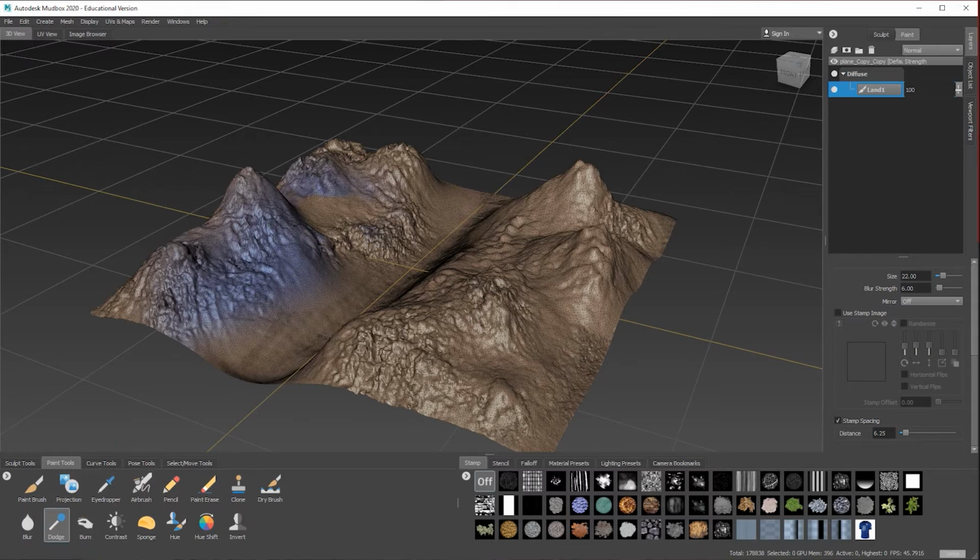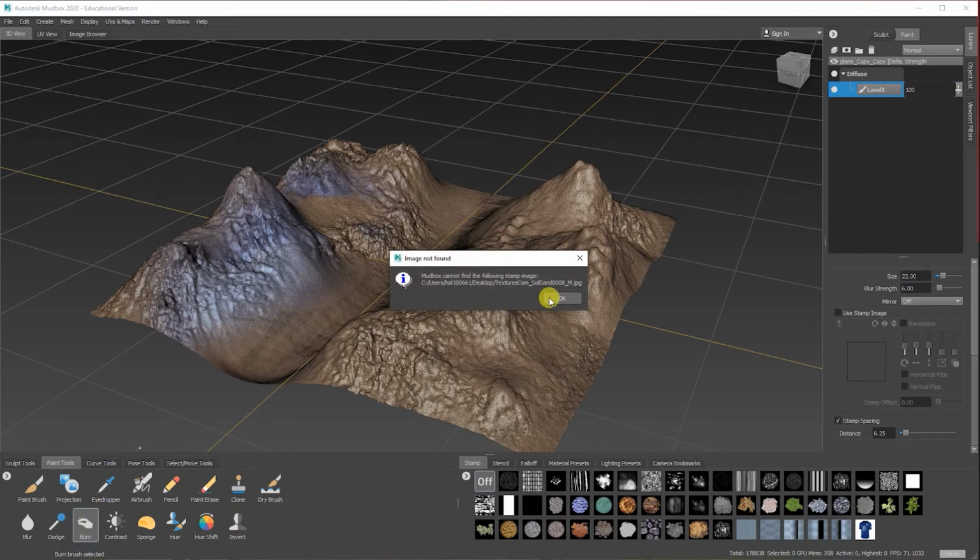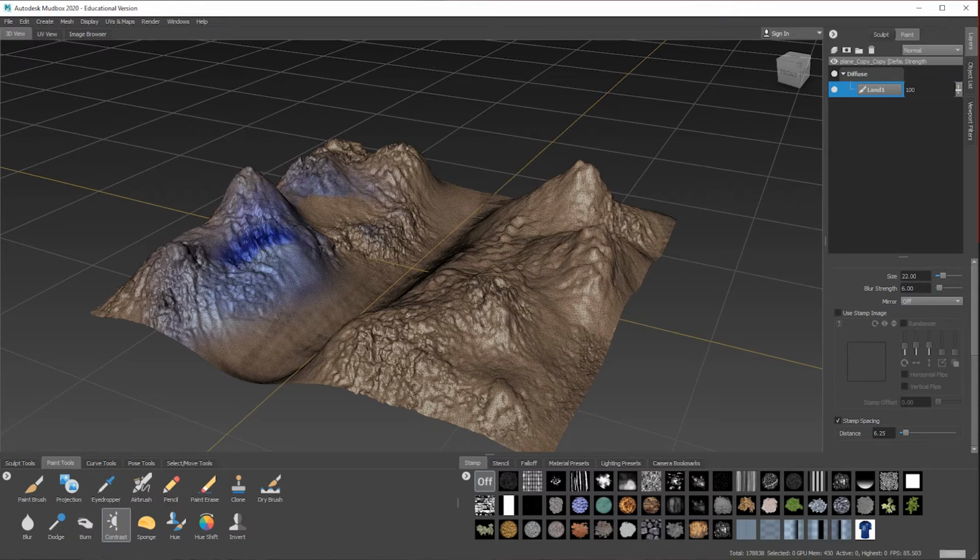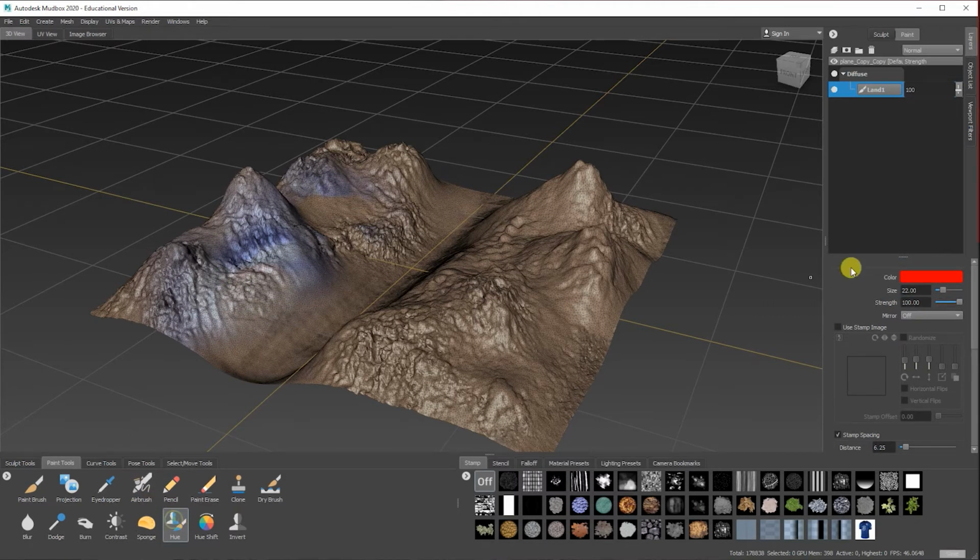So you've got dodge, which kind of sucks the colour out. You've got burn, that kind of makes it darker. You've got contrast, which enhances the actual colours. You've got sponge, which is kind of like making it desaturated slightly. Hue, which based on whatever colours you've got here, you can work with and change. And the shift, and then inverse, it just inverts whatever colour you're rubbing on, like so.